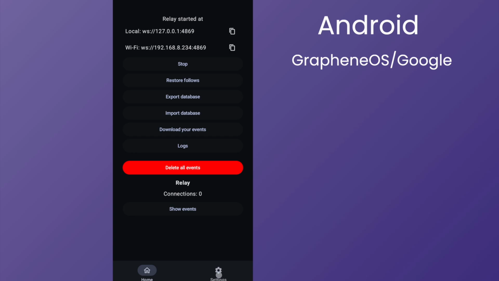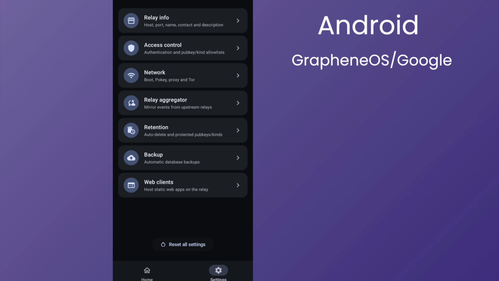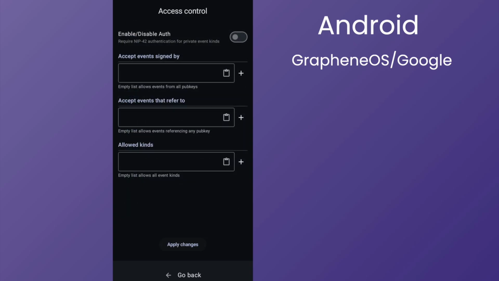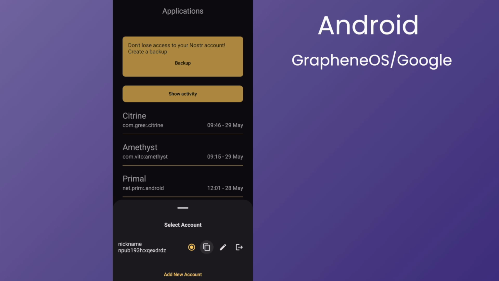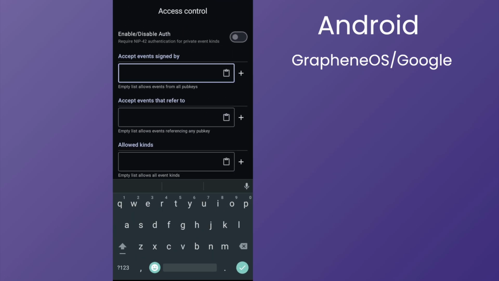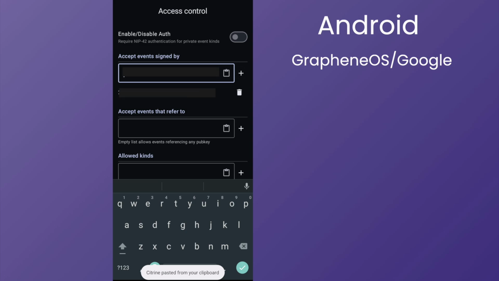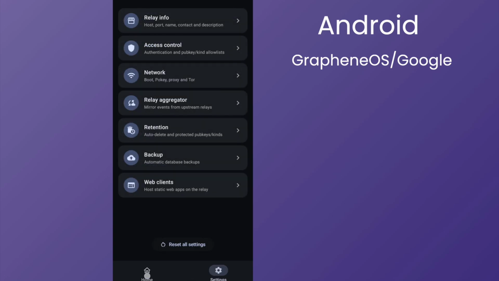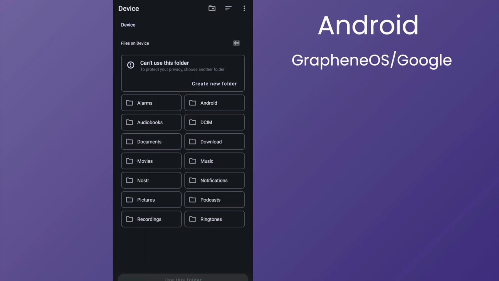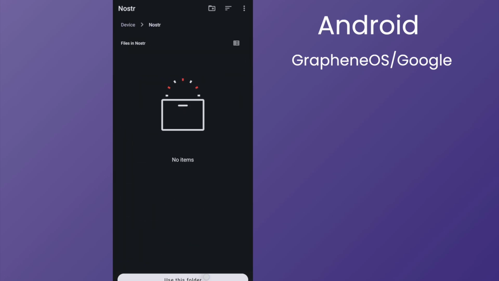Once it's done, go back to Settings and then click Accept Events Signed By, and you want to put your own npub here. You can get that from Amber by clicking on the profile icon on the bottom right and then just copying your npub. What this is going to do is make sure that you're the only one who can access your relay. It might be unnecessary because it's running locally, but I think it's a best practice. Then click Apply Changes. And whenever you want, you can export all your Nostr events by clicking Export Database to save it to your Nostr folder.